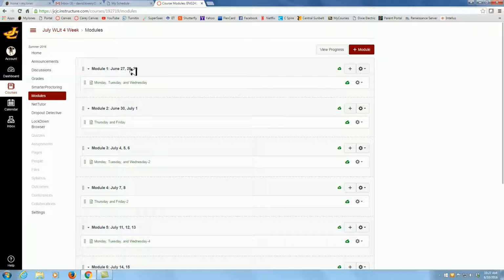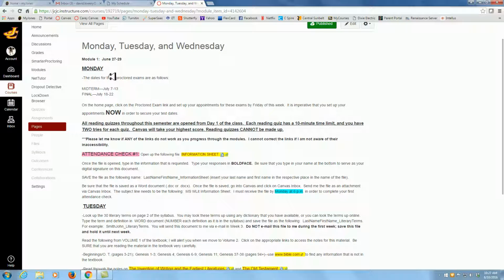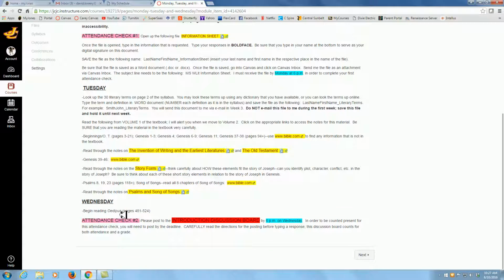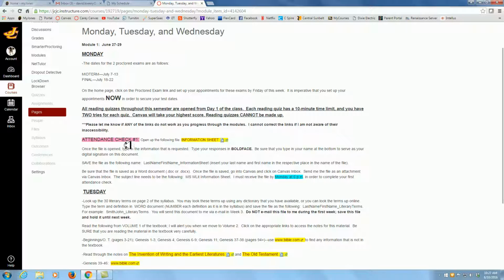The dates are given for you at the top of the module so that whenever you click on this first module, you'll be able to see specifically what you're going to have due on Monday, Tuesday, and Wednesday of each week. You'll notice here that I have each one of the things highlighted according to the color coding scheme that was on the first page that I asked you to look through.